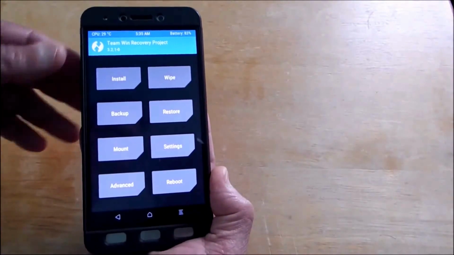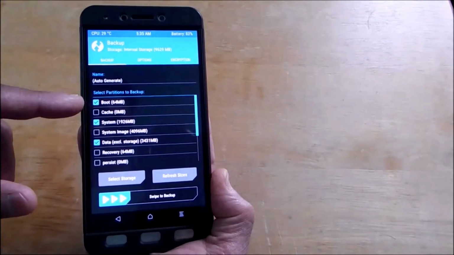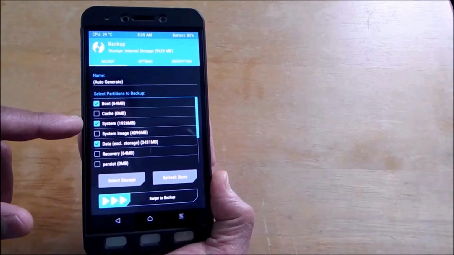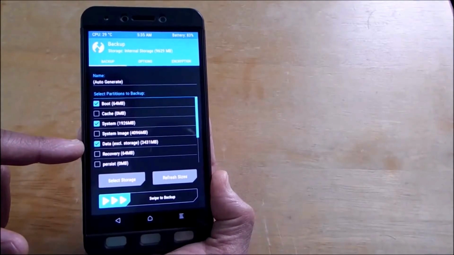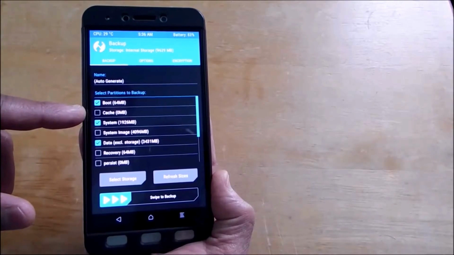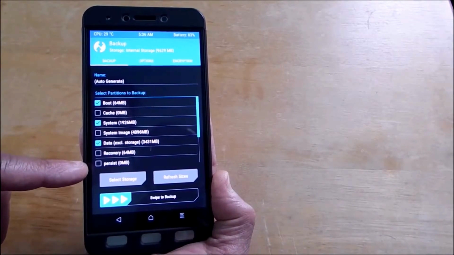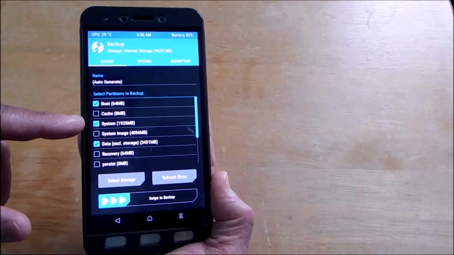Okay, so for backup, you're going to want to go in here to backup, and all of these should be left as is. So you got your boot, you got your system, you got your data. System image, you don't have to worry about that. Cache is zero because we just cleaned it, so you don't have to worry about that. And as far as recovery and all this stuff, don't worry about that. So it's mainly the boot, system, and data.